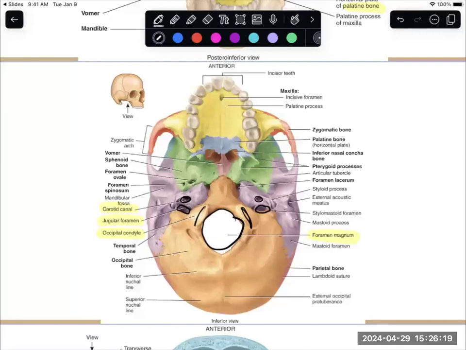So here you can see that palatine bone that makes up the back portion of that hard palate. The yellow, that maxillary bone, makes up the front part of that hard palate. Here you can still see that zygomatic arch that's made up of that temporal bone and that zygomatic bone. That temporal bone in purple, that occipital bone in orange.